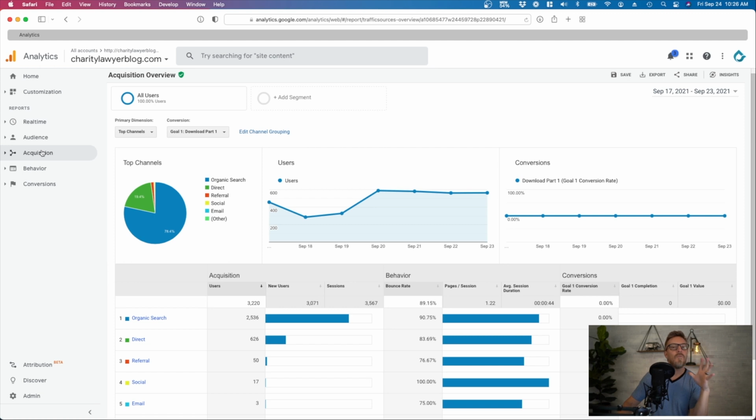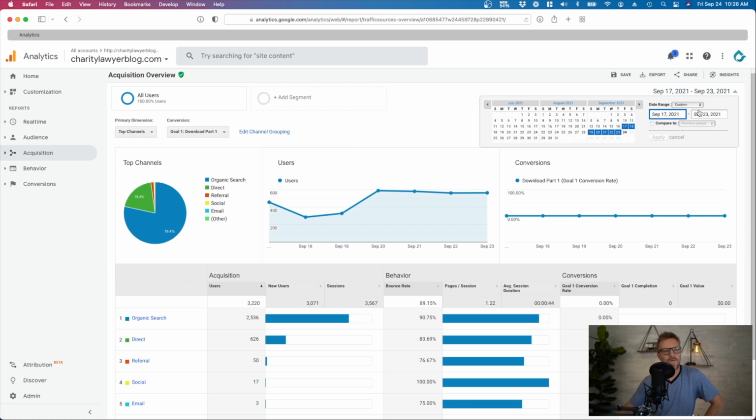Okay, so before you start going into your data, the biggest mistake people make when they go into Google Analytics is they don't adjust the date range. So up in the top right corner, it's going to by default do the last 7 days. I believe that's what it is. At least for me, it's always the last 7 days.